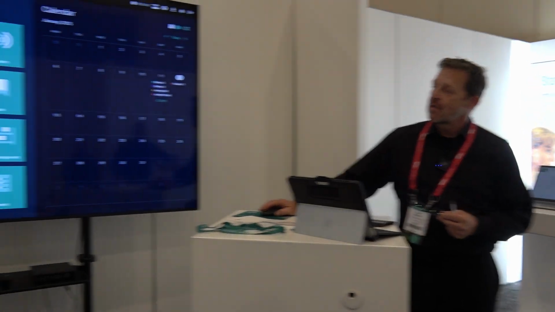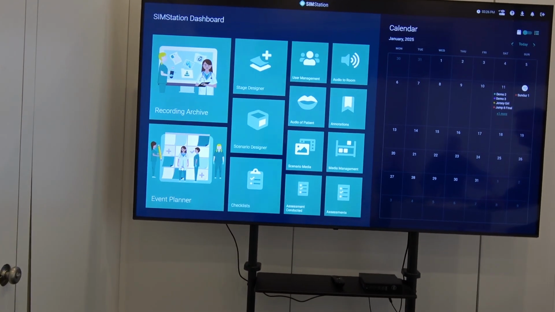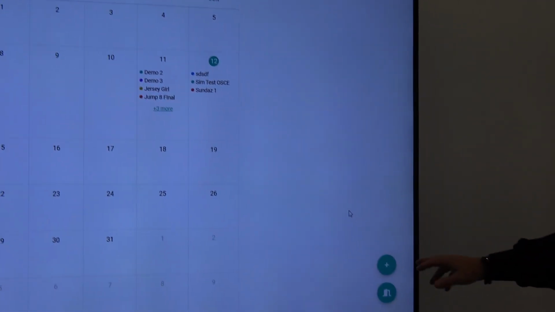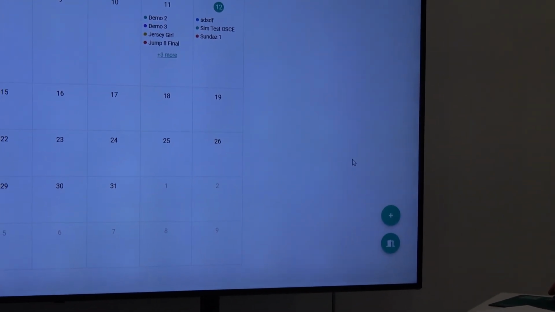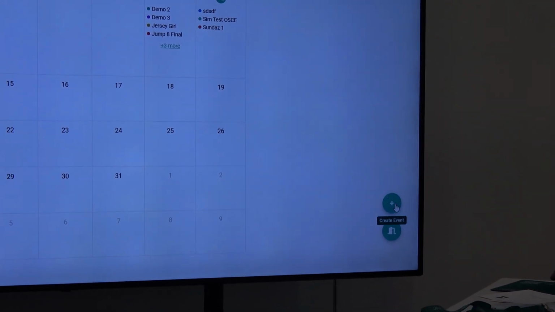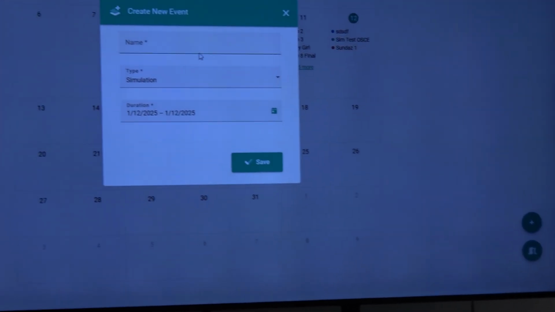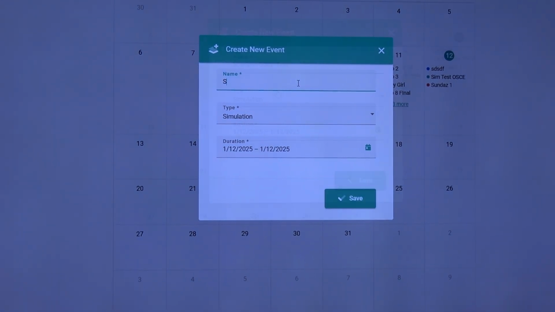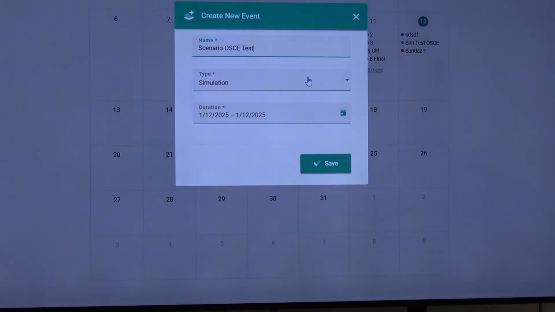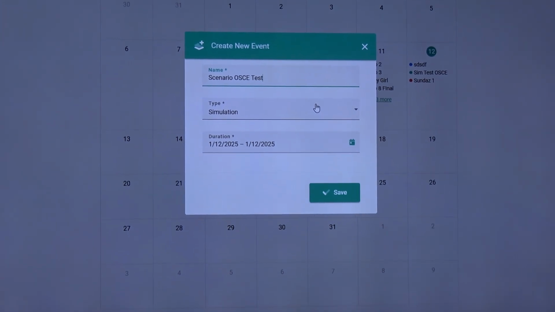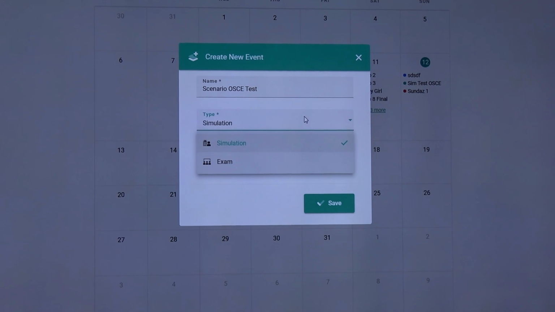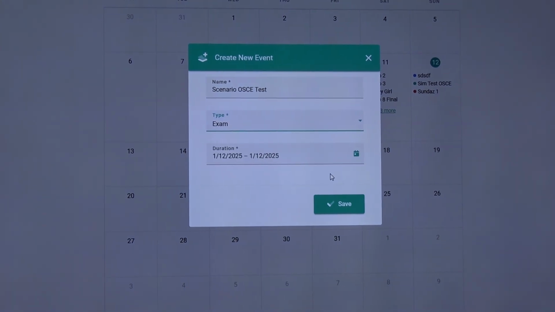How you do that is through our event planner on the bottom left-hand side. Once we click on the event planner, we have the plus buttons down on the bottom right-hand side, and that's how you're going to enter all of your information for that run. We're going to call this the scenario test today. This is an exam and not a simulation. The simulation-based piece would be more for your single runs on your operating rooms, your ERs, things like that. We are actually running an OSCE exam today. We are going to run it today as well and save that.